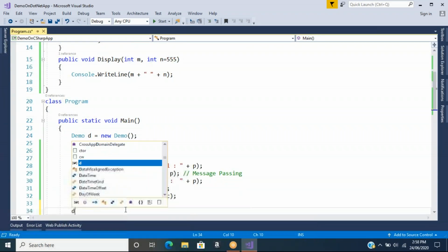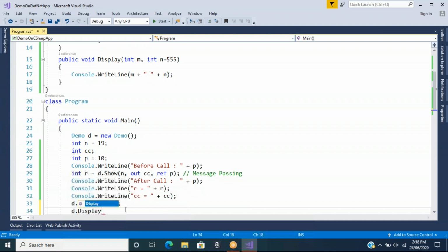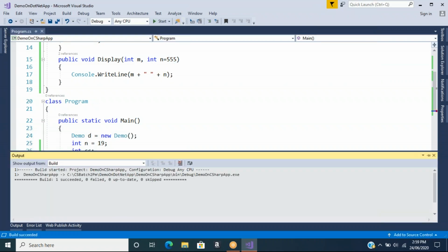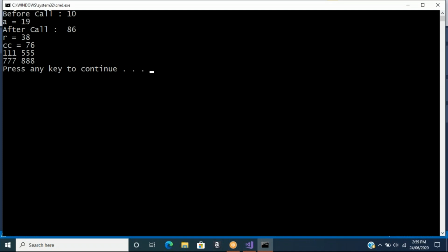Call another way, d.display 777, 888. Now I'm calling the method with two values. So m will receive 777. 555 is overwritten by 888. Now run it. Now 777, 888, and 555 is overwritten.